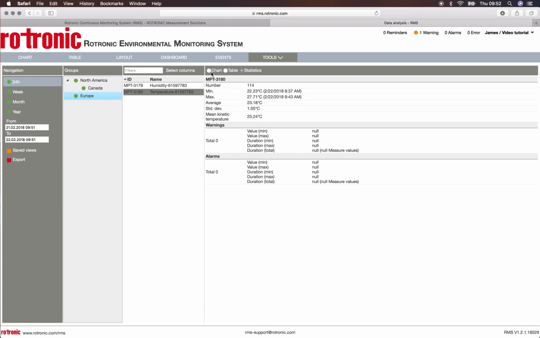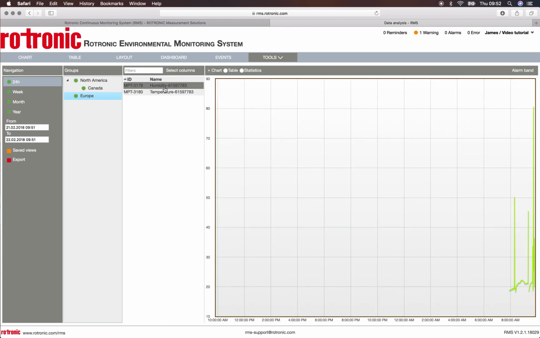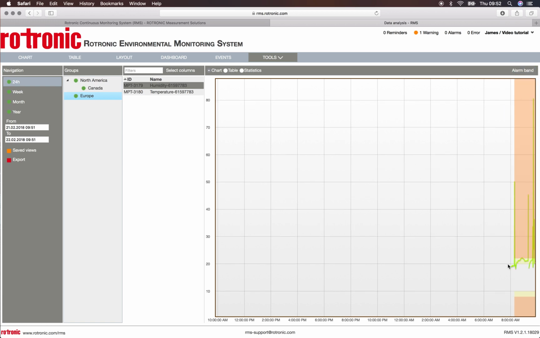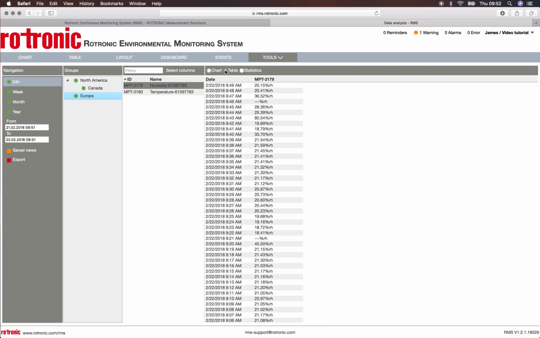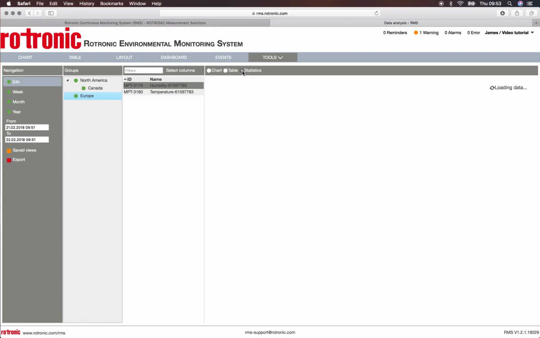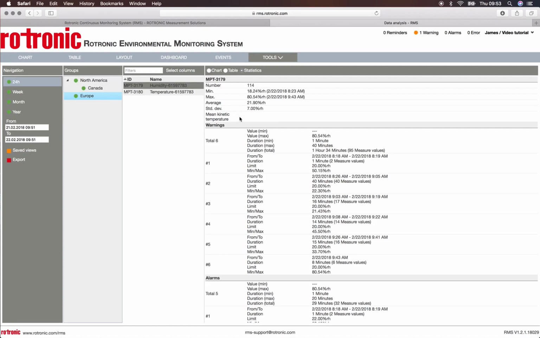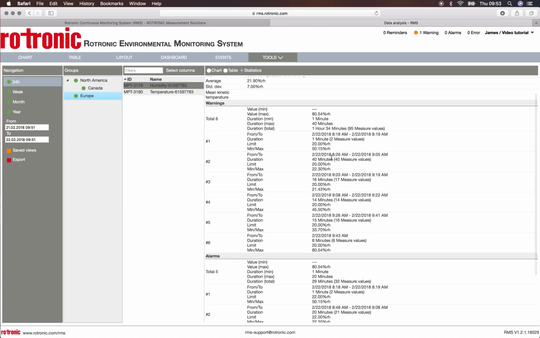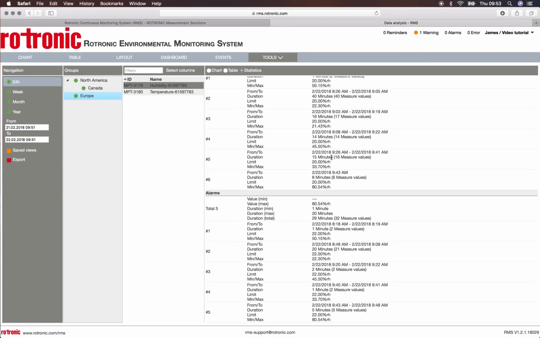Now, if I go back to the chart view and click on relative humidity, I can see here up my chart, I can add my alarm band, and here we can see that on the relative humidity side, there has been a few warnings and a few alarms. If I head onto my table, I simply have the measurement values. If I go into statistics, I can here see exactly the same information as previously, but I also see here how many warnings and how many alarms occurred.